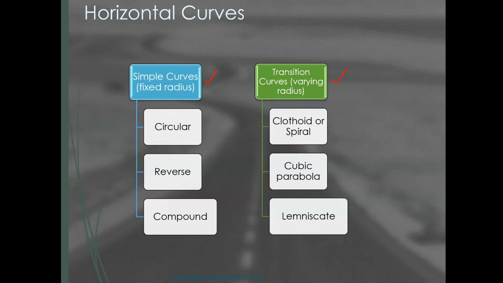Let's move on to the fixed first. Let's concentrate on that one. We could either have a circular curve, sometimes called a simple curve, a reverse curve, and a compound curve. Whereas for transition, you might have heard the terms before, it's either a spiral, sometimes also called cubic spiral, or clothoid, a cubic parabola, and a lemniscate. These are probably terms that you have come across in your geometry when you do your mathematics.